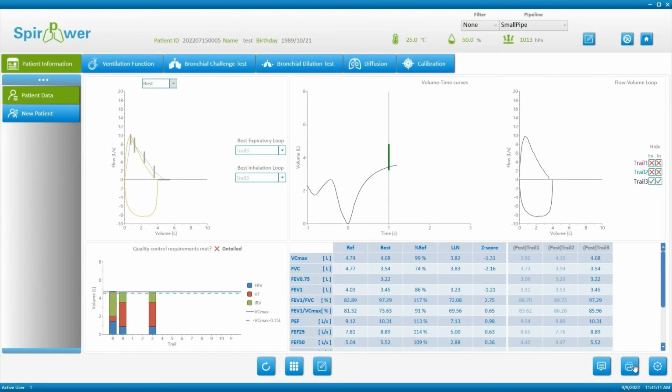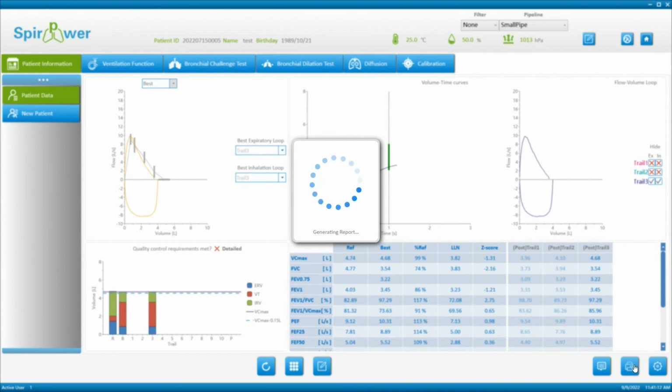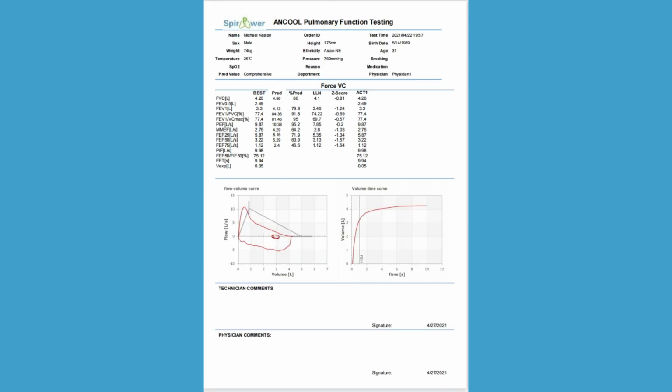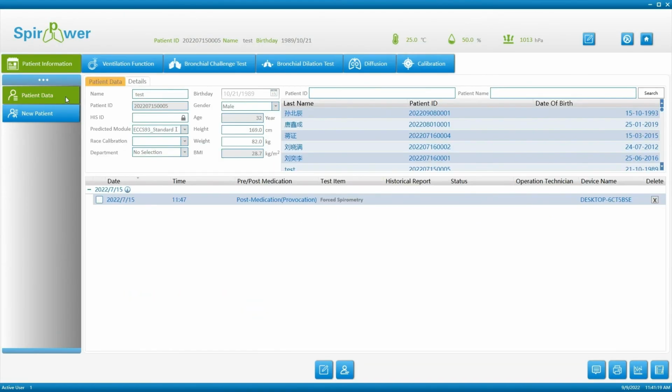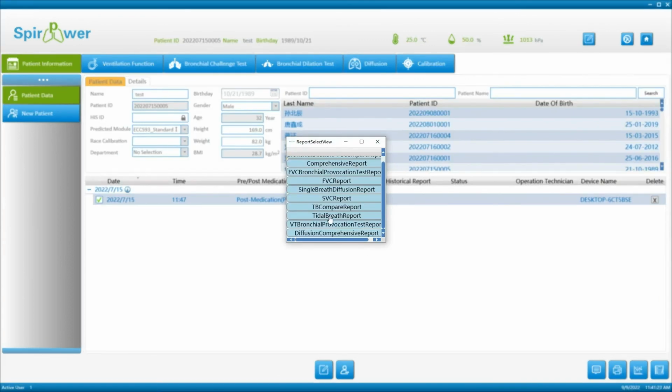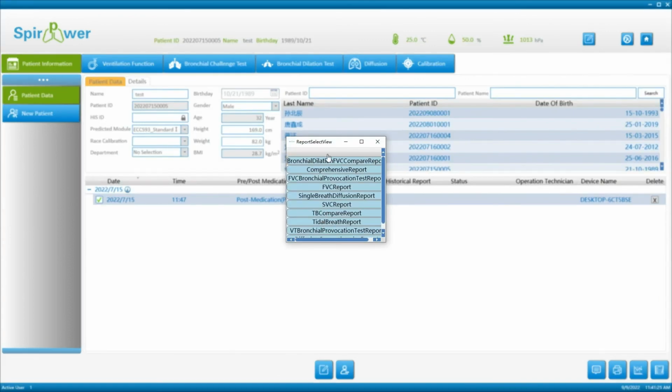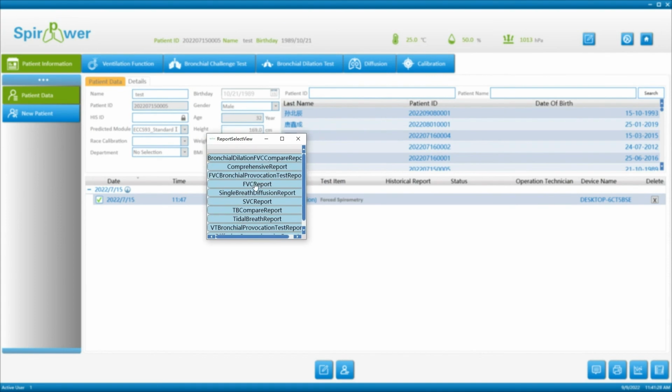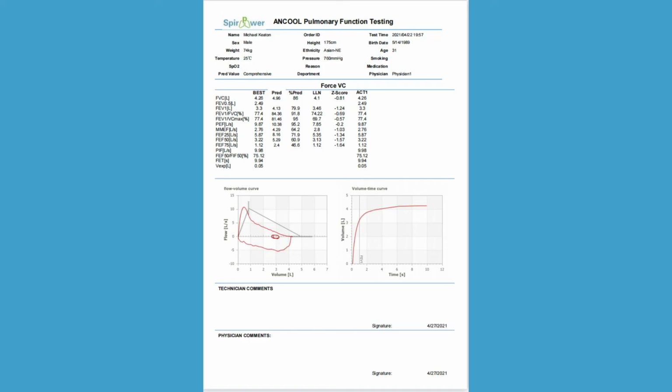Test reports. There are two methods to preview the test report. Test interface: click on the Print button in each function screen to preview the test report for the current function. Patient information screen: go to the Patient Information function and click on the Print button in the function screen to bring up the Print Report pop-up box. Select a report to preview.